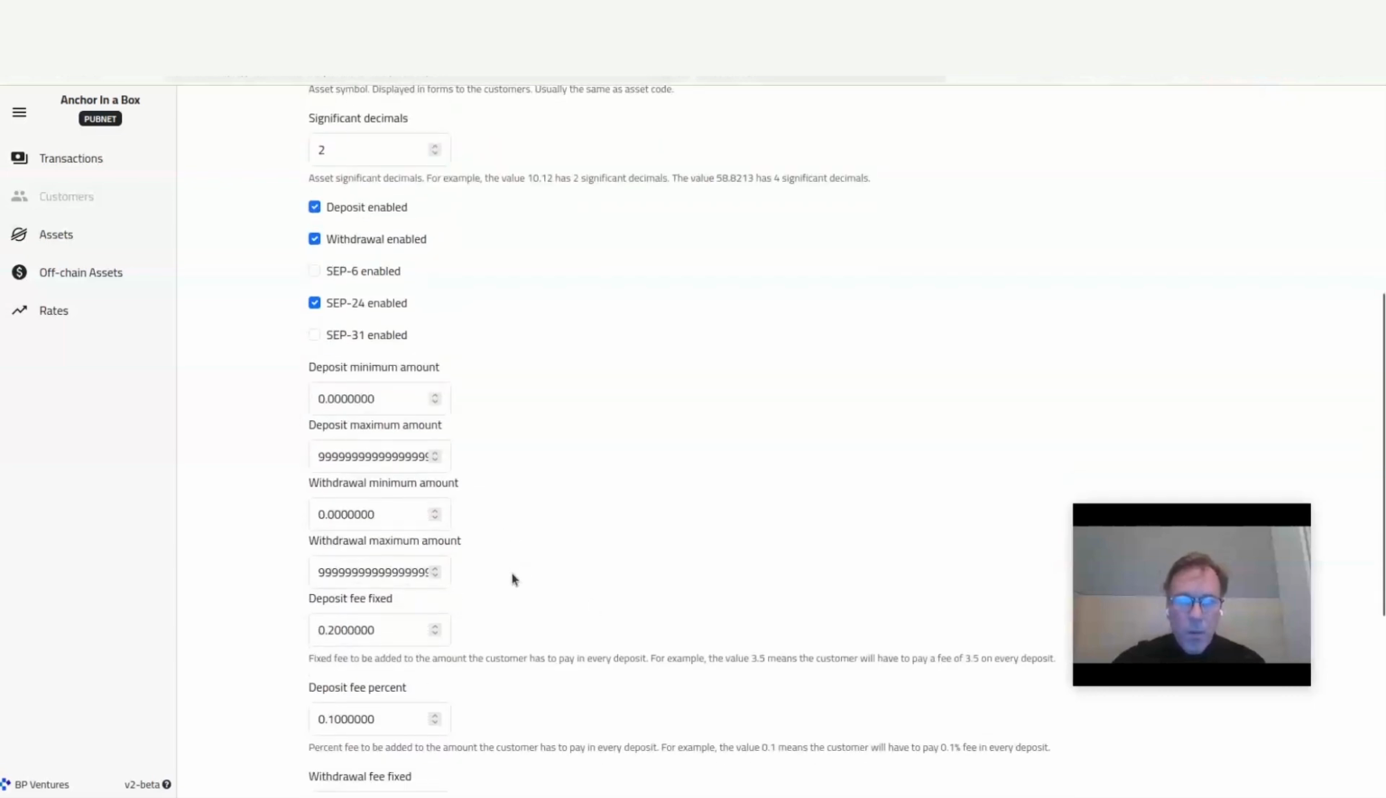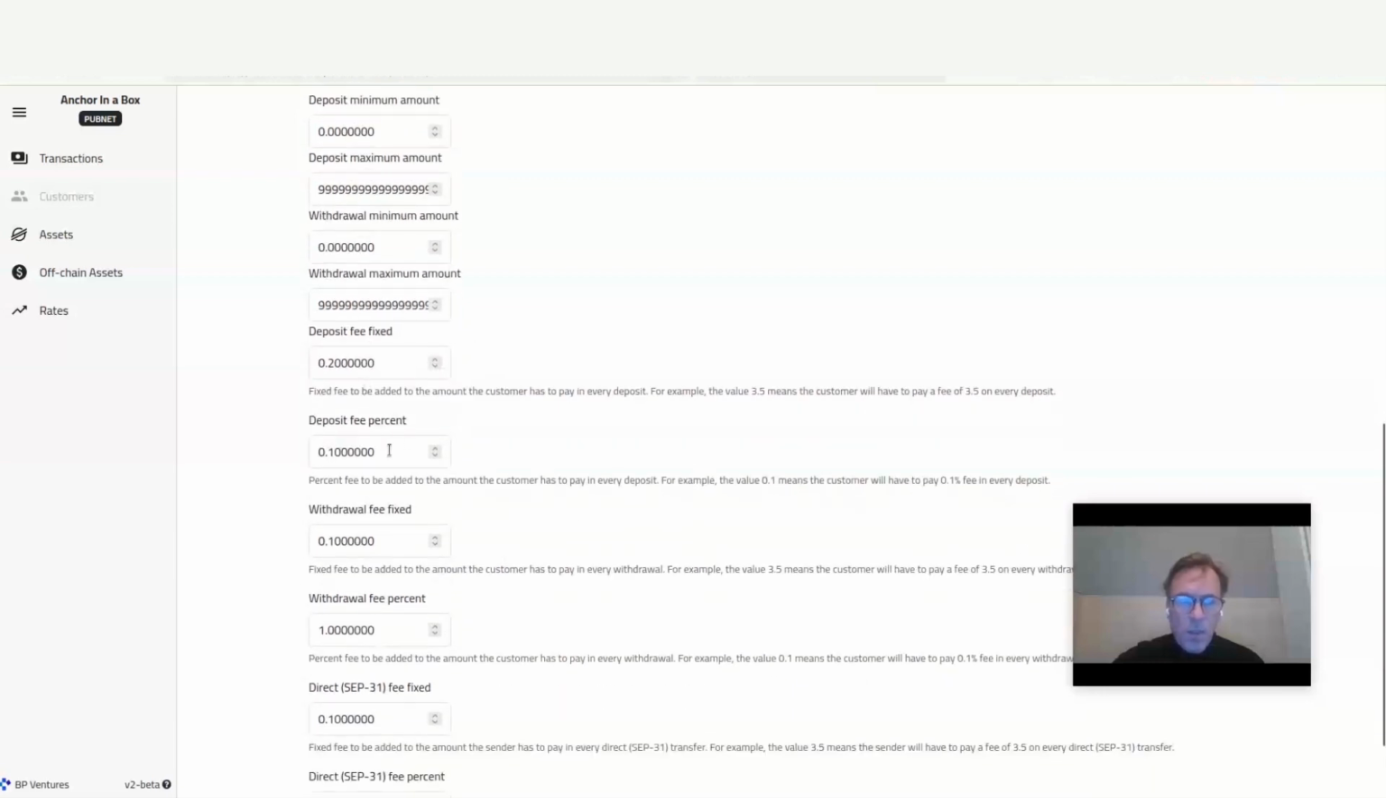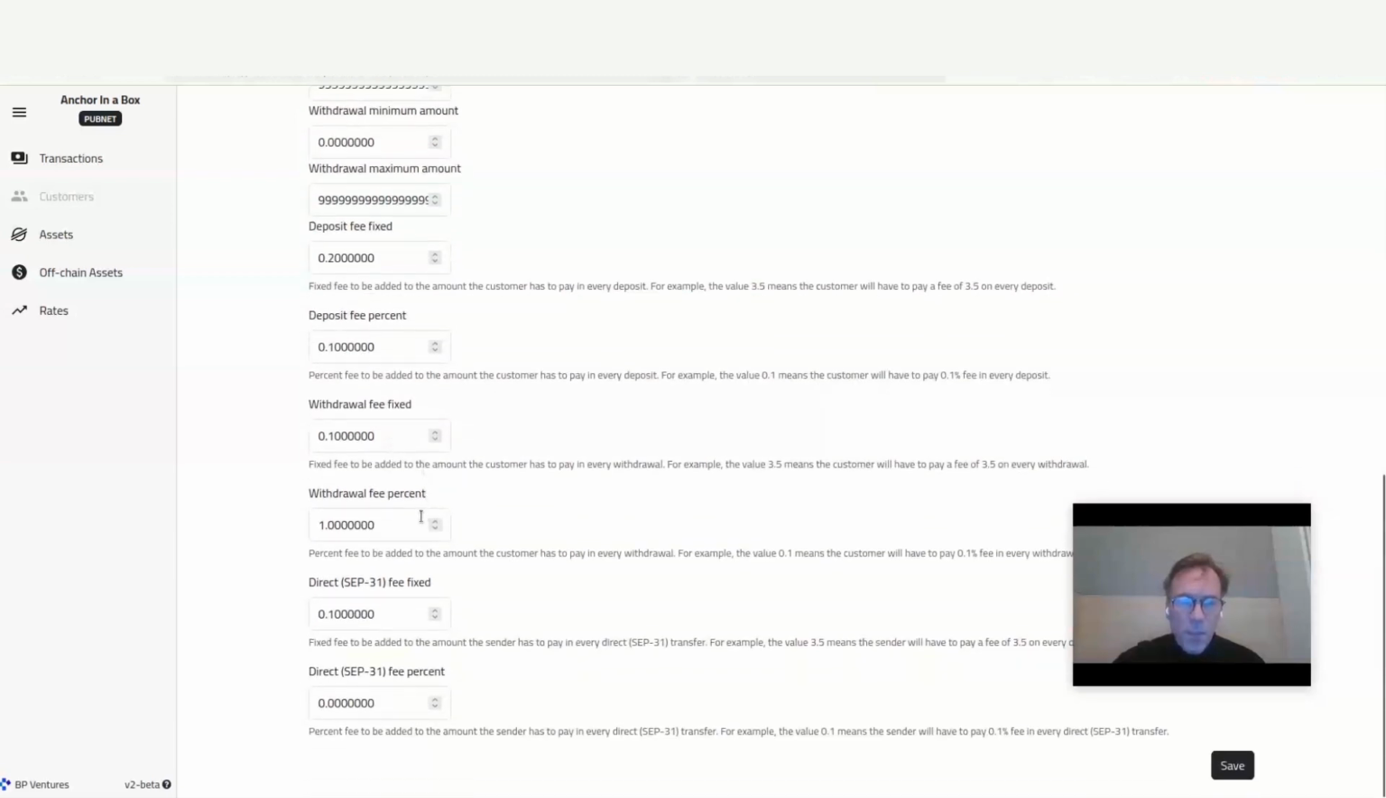Our Anchor in a Box allows setting of deposit thresholds, withdraw thresholds, fees, deposit fees, withdraw fees, fixed fees, and you can also have separate SEP 31 fees. Now Stellar supports fees with brackets. So for example, $1 to $100 would be X, 100 to 200 would be a little bit more. In our demo here, we're just showing the simple flat fees plus a fixed fee, and in most cases we found that, at this point in Stellar, that's the best way to do it.